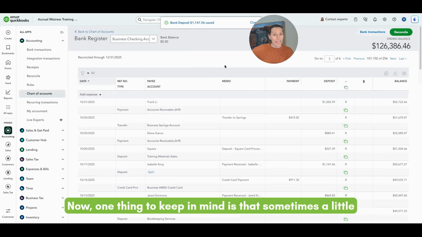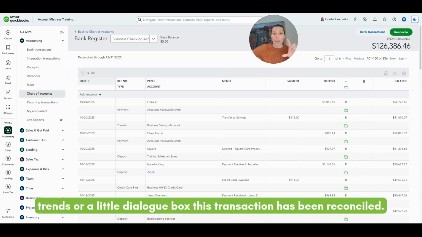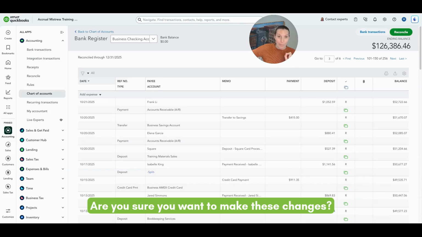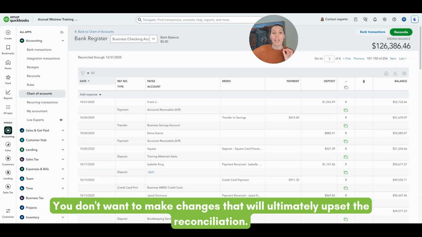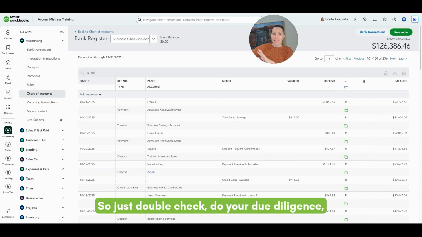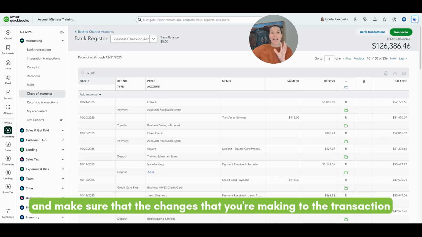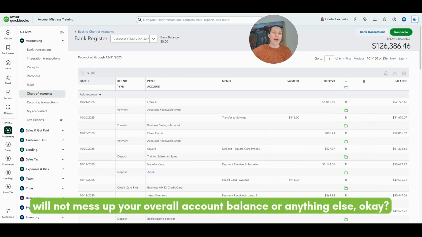Now, one thing to keep in mind is that sometimes a little dialog box will pop up saying, this transaction has been reconciled. Are you sure you want to make these changes? And this is a really great little gut check, okay? You don't want to make changes that will ultimately upset the reconciliation. So just double check, do your due diligence, and make sure that the changes that you're making to the transaction will not mess up your overall account balance or anything else, okay?